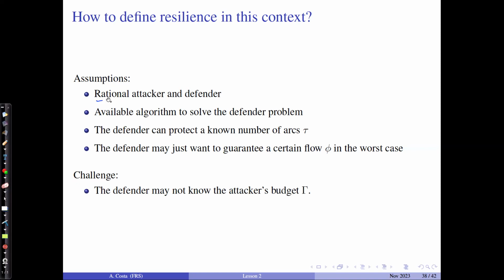In this case, we have a rational attacker and a defender. We have an algorithm available to solve the defender problem. That is the one you will find in the paper. We know that the defender can protect tau arcs, and the attacker can destroy gamma. And we also assume in this case that we don't really want the max flow at the end. We just need to guarantee some flow.